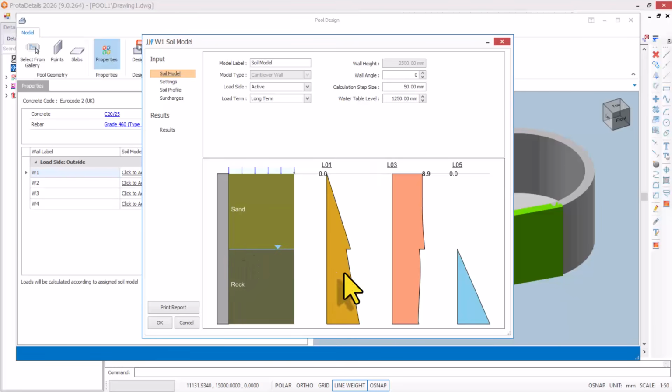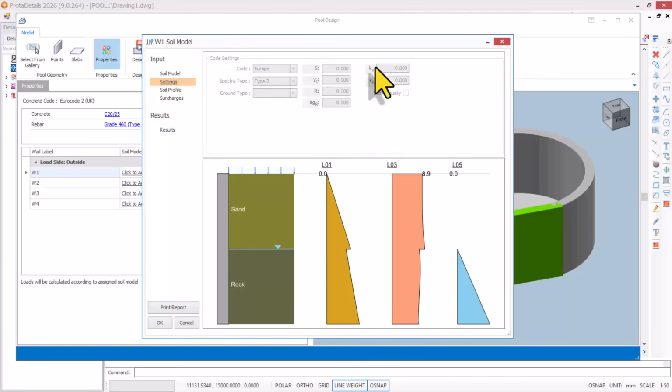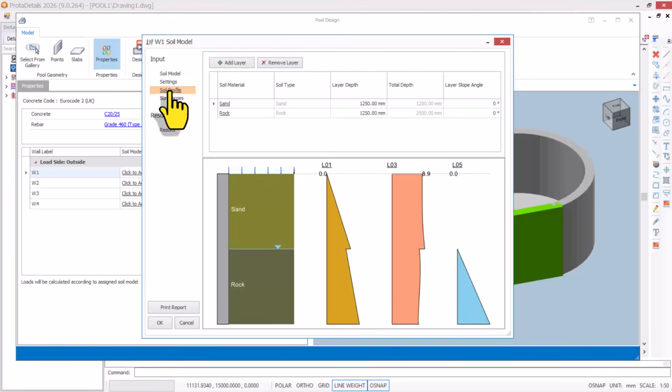I'm just trying to show you that you can actually adjust it. All right, then you go to the settings options over here. The code settings are already in order, you don't have anything to change. From here, go to the soil profile. Here you have the layers of soil.